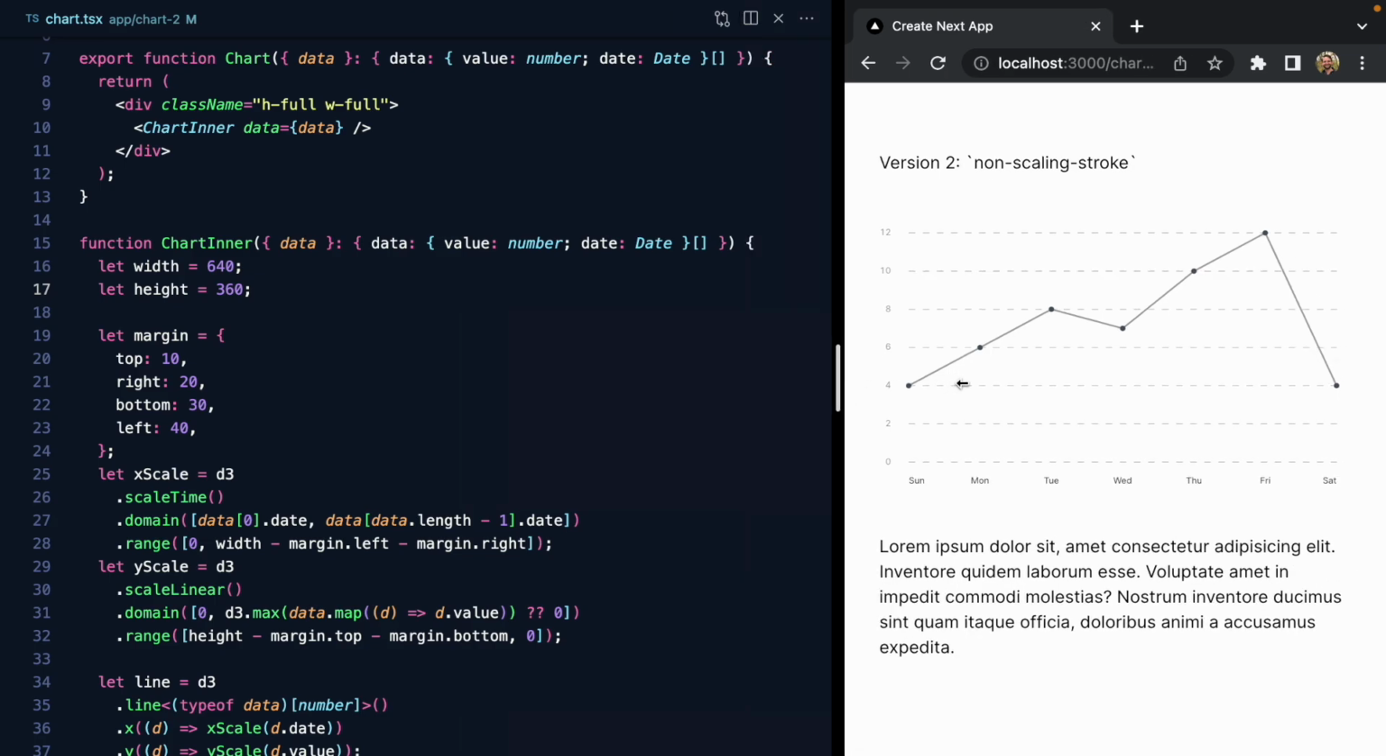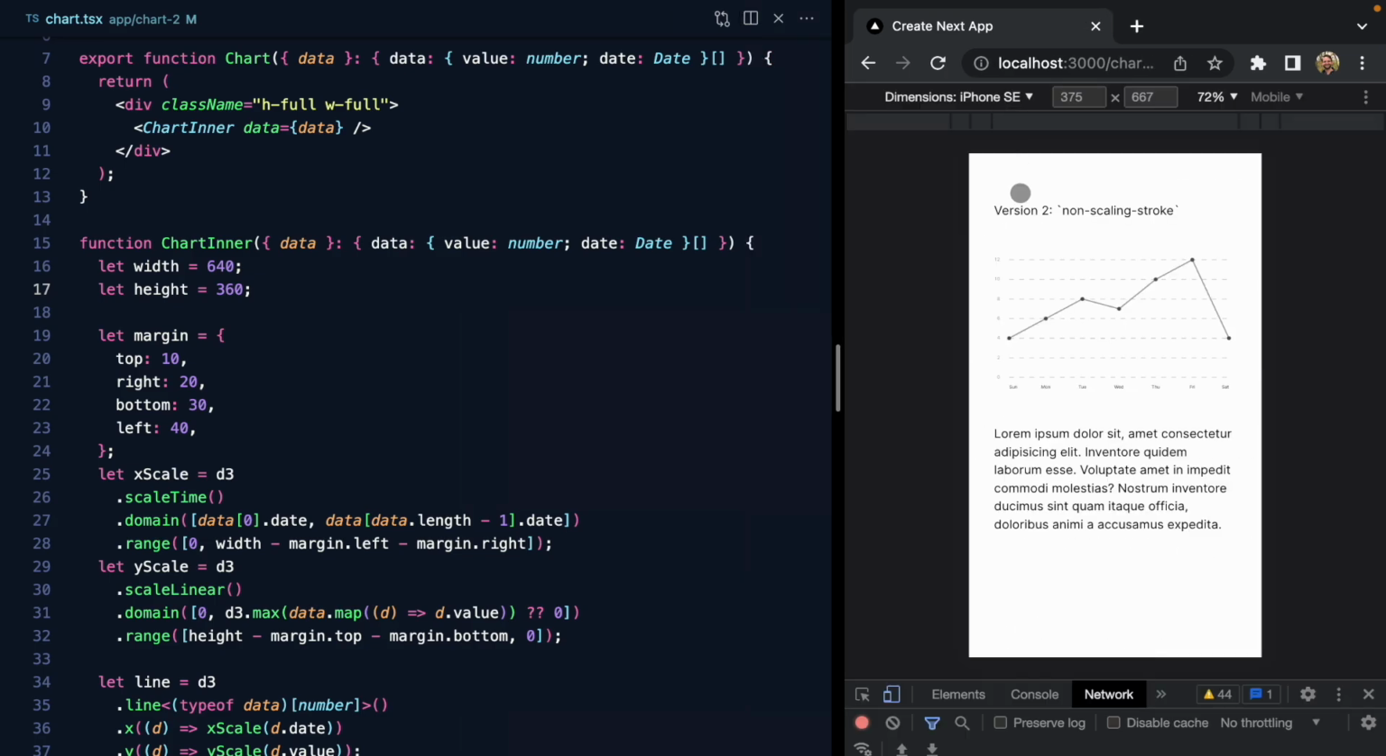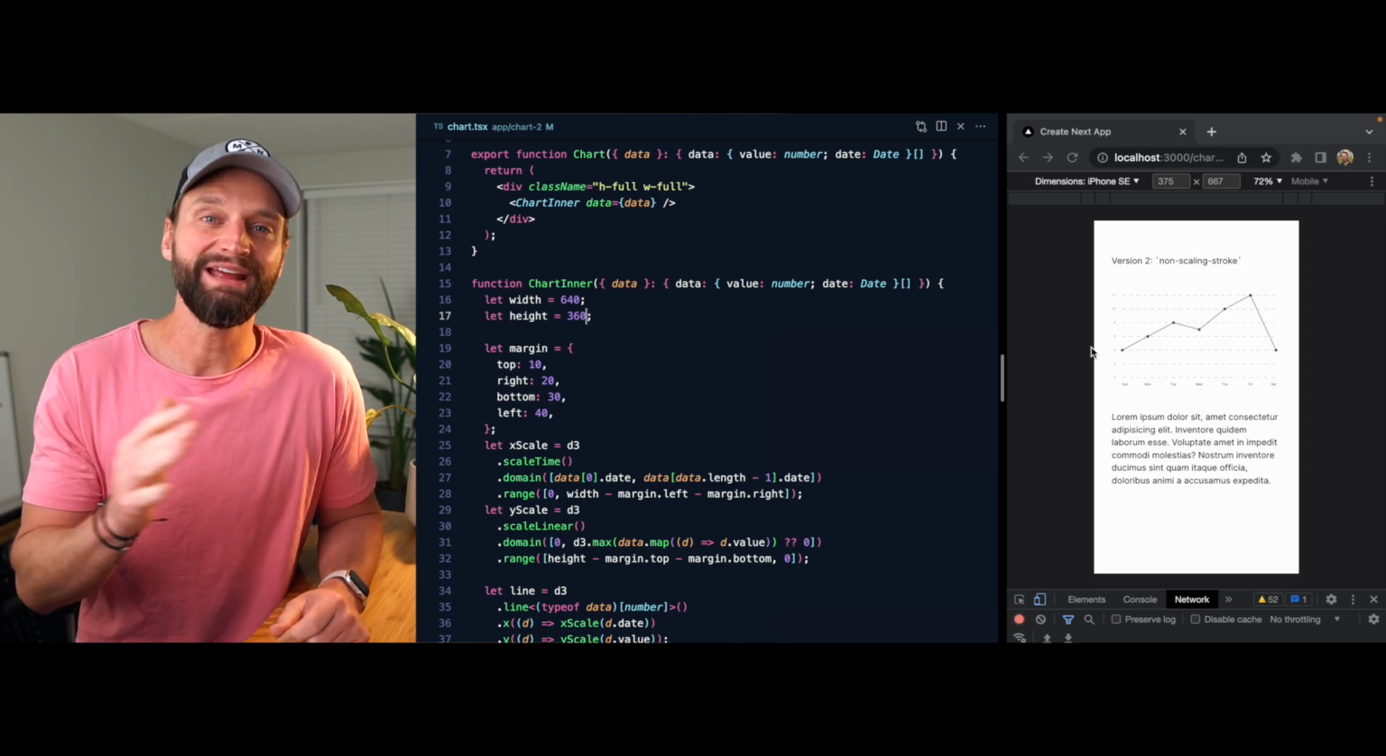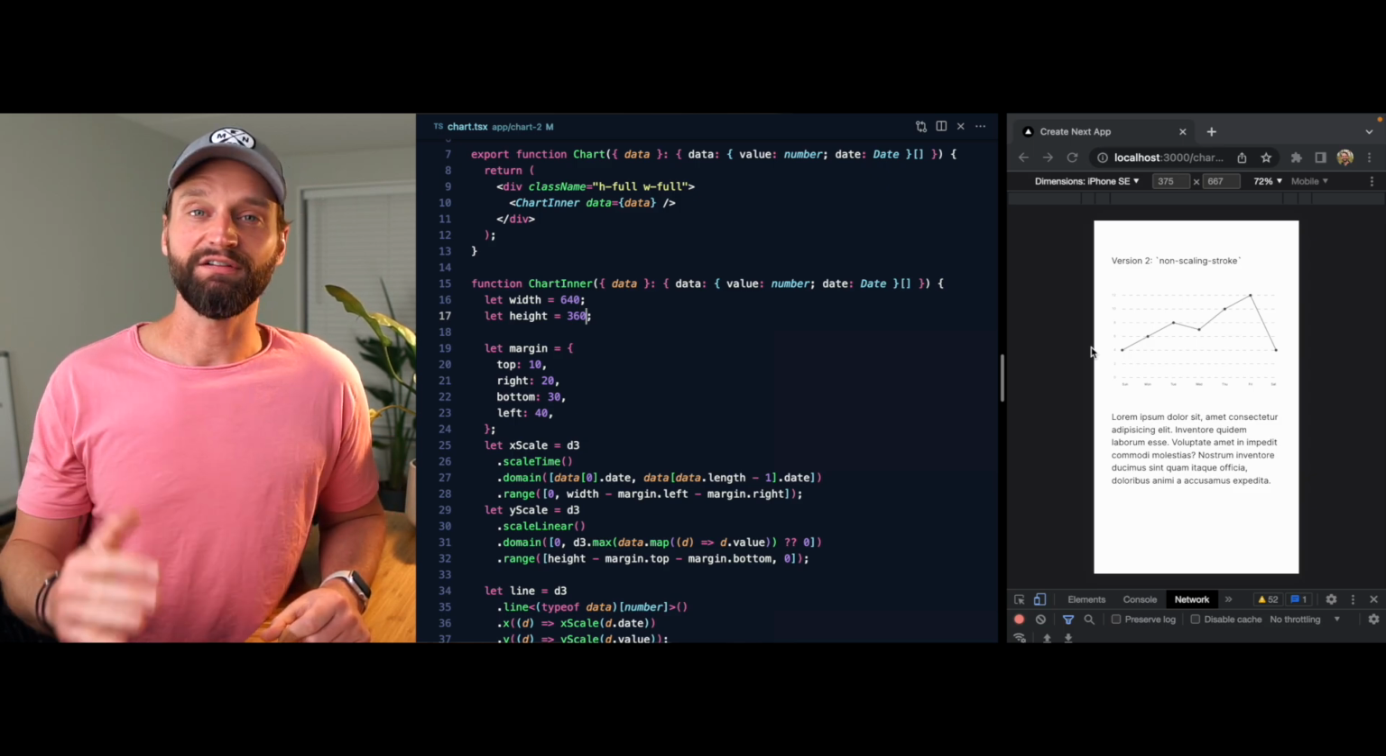And if we were to pull up the inspector here and show an iPhone, the text is obviously much smaller than the surrounding text. We don't really have any control over the size of the text labels independent from the rendered size of the chart.